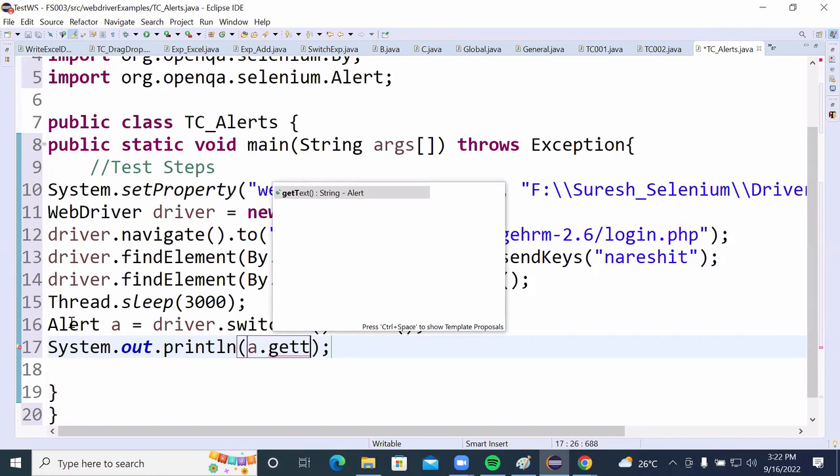Get text. What is the functionality of getText? To retrieve text from the application. Here, on that application, we have an alert, and from the alert we have to retrieve the text.